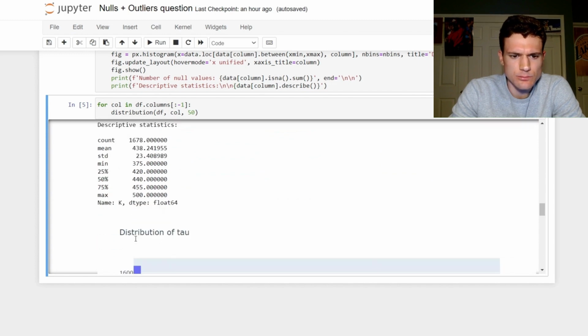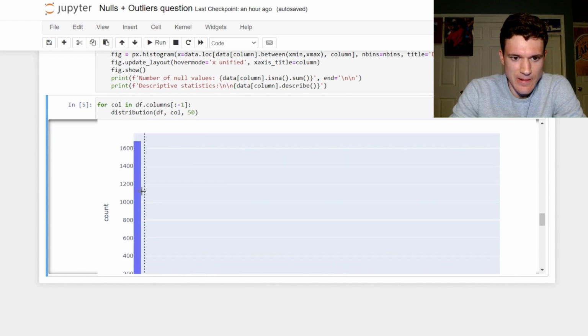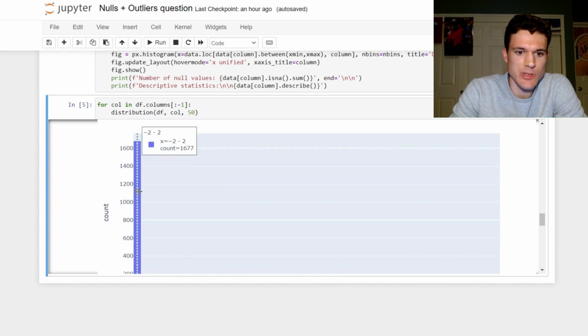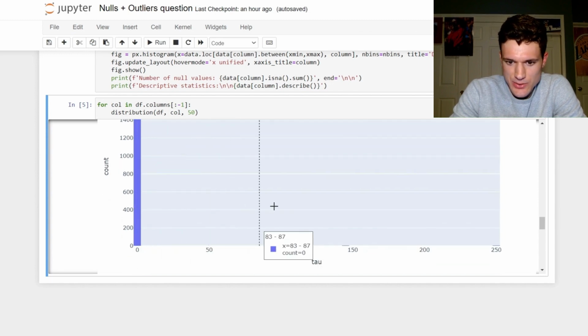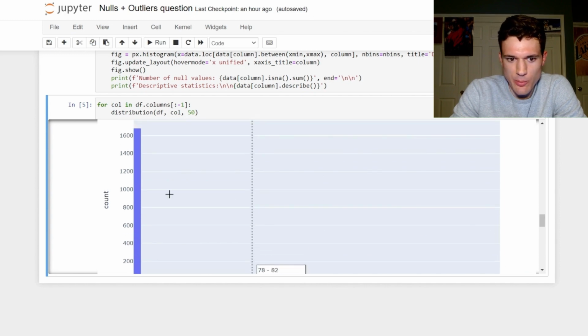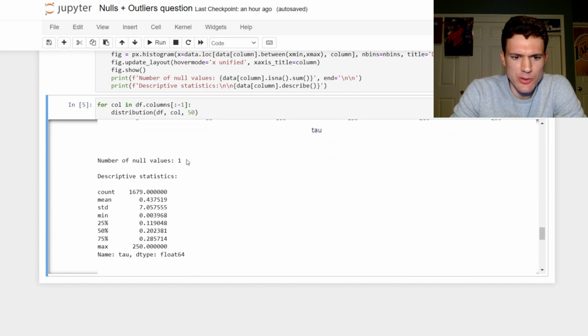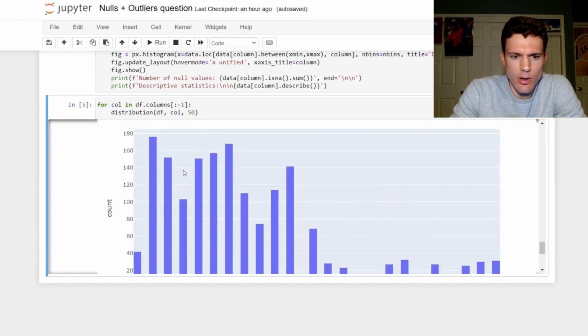Tau, again, looks like we have some outliers, so the vast majority of the data is found within this one bin. All these are blank. It looks like we have an outlier right there, as well as right there. So we'll go back and zoom in on that area as well. One null value, okay.